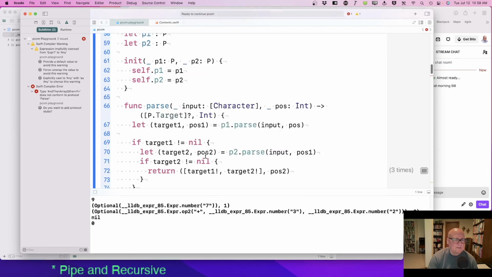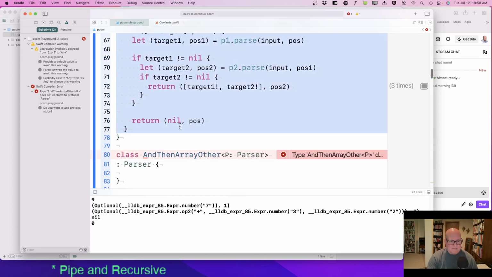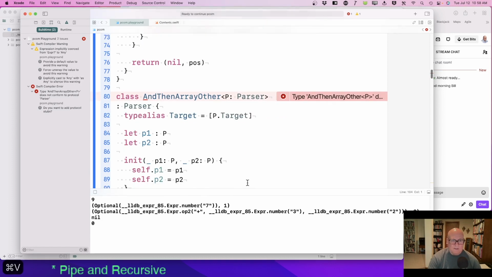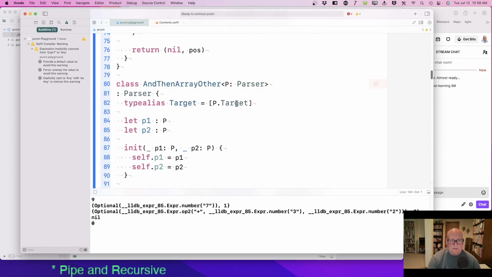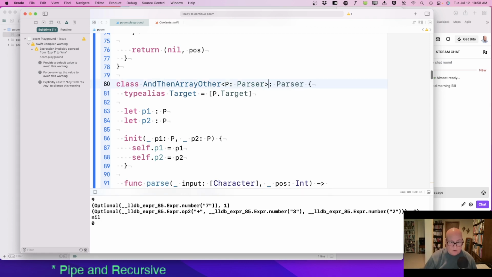Okay, we're going to steal all this and see what happens. Okay, my type alias is P dot target. I don't know, this feels so hard. It just seems like this must be the wrong way to go.